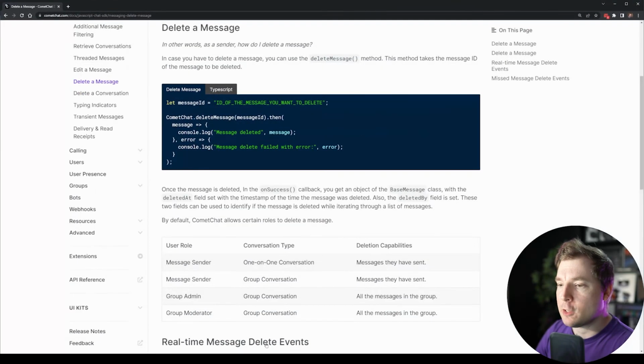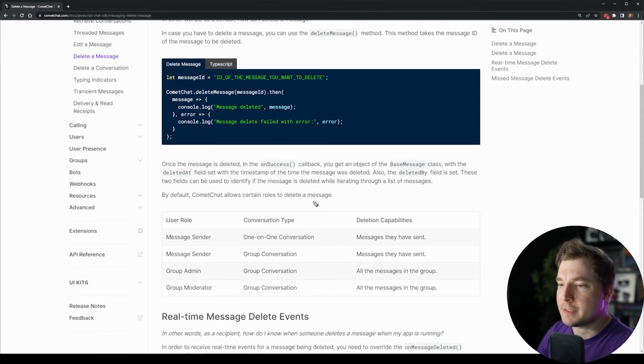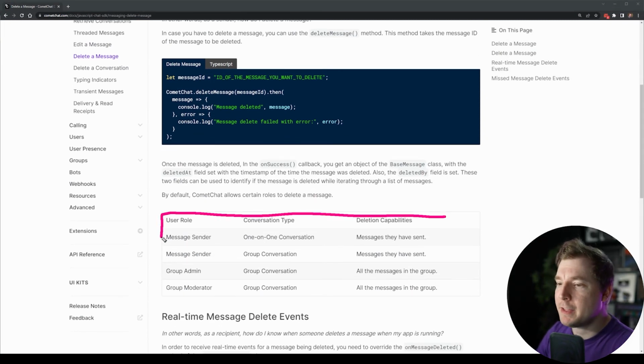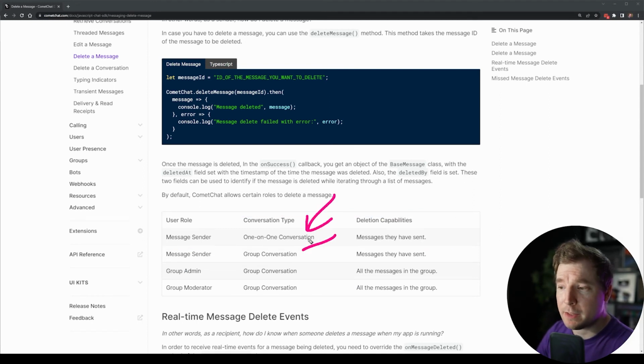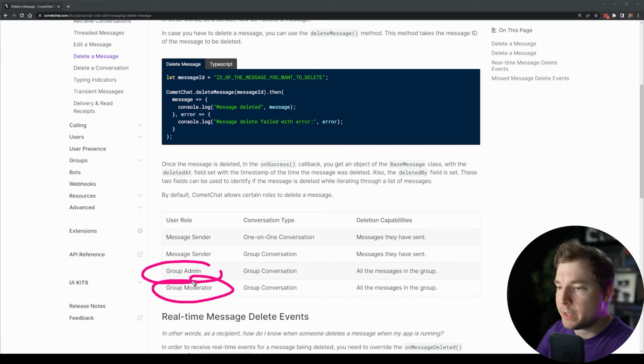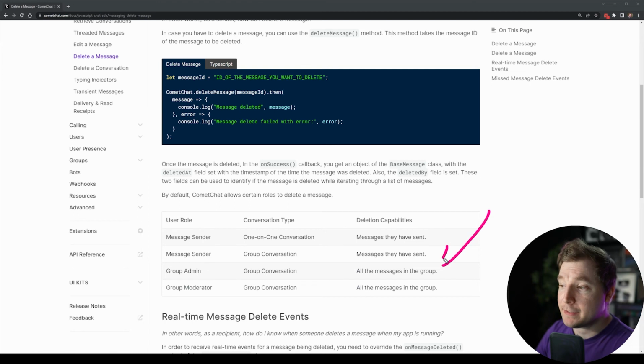If we take a closer look at the types of users that can delete a message, you can have the message sender delete a conversation that they've sent one-on-one, where the message sender can also delete their own message from a group chat. But if there's an admin or a moderator in a group, they also have access to delete messages. This gives you some idea of what kinds of rules and user groups there are around deleting messages.